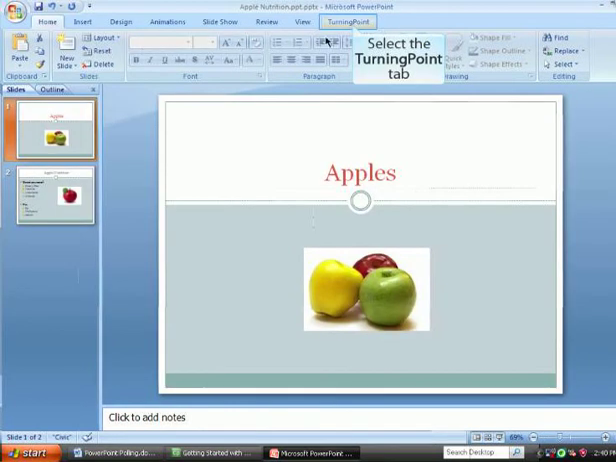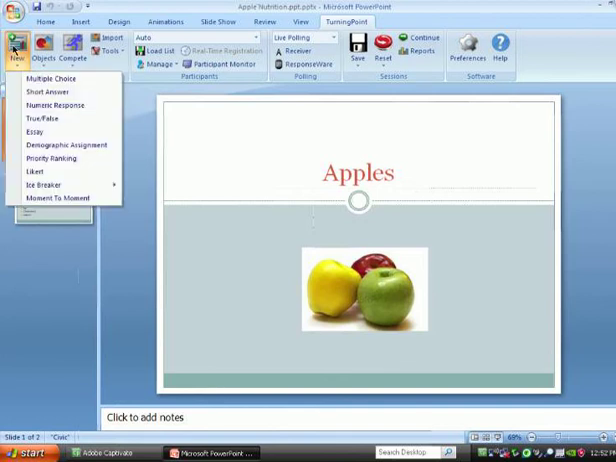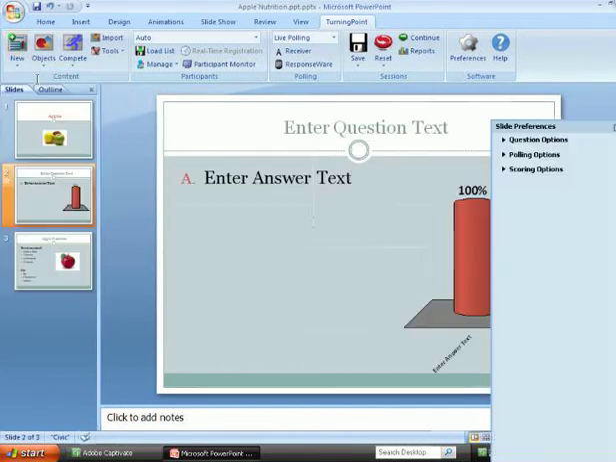Next, select the TurningPoint tab located at the top middle of the screen. Next, select the button that reads New located in the upper left-hand corner of the polling toolbar. This now gives you a drop-down displaying the different question types that are available for you to use. For the purposes of this tutorial, I will select the multiple choice.